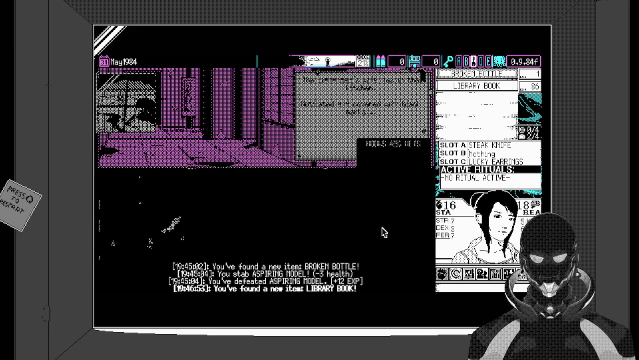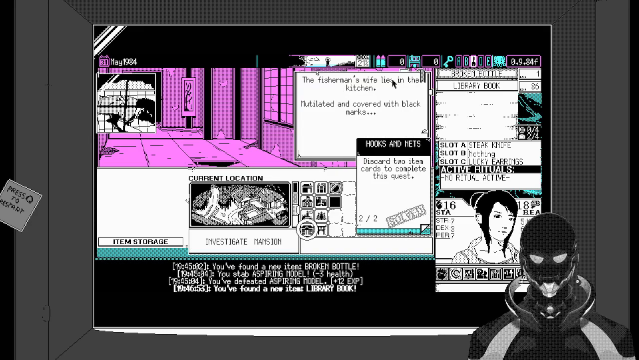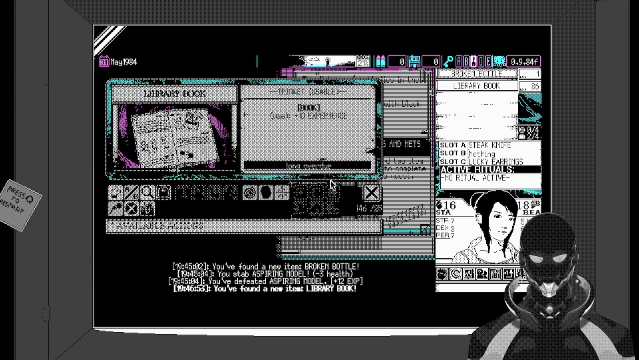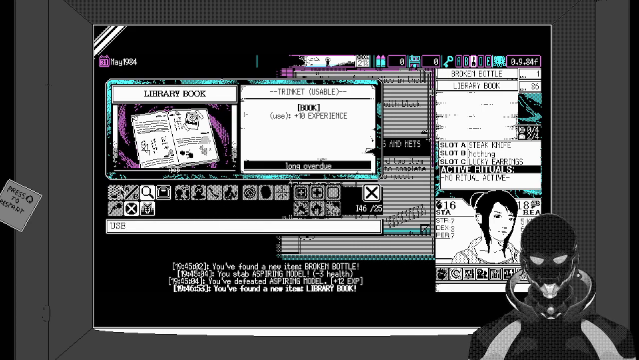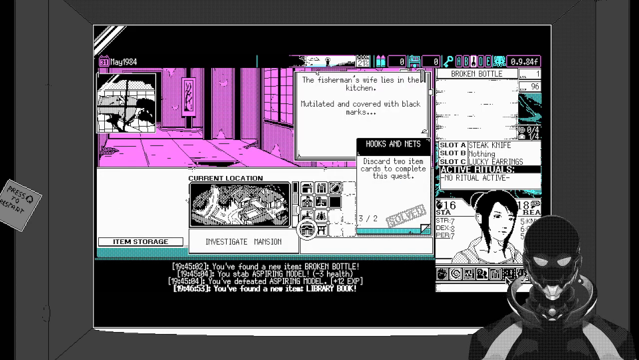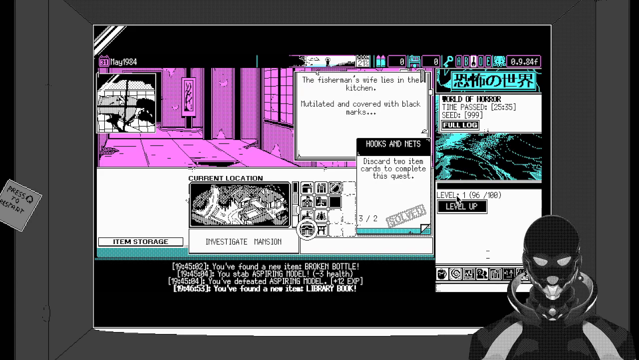Library. His wife lies in the kitchen. Mutilated, covered with black marks. The library. Why, yes, I'll use that. Oh, we're so close.